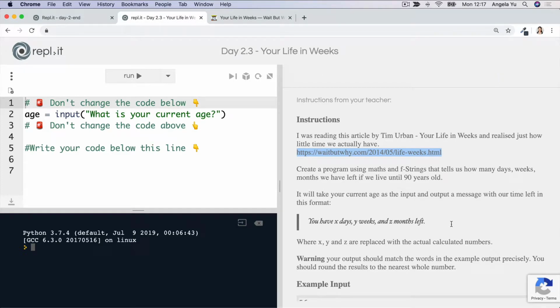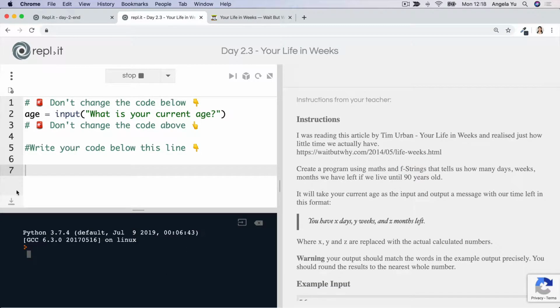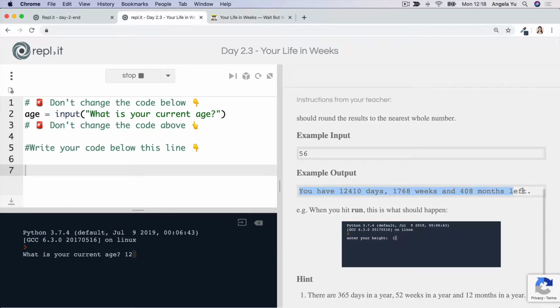So in today's coding challenge, what I want you to do is to create a program using the mathematical operations that you've learned about, as well as the F strings that you learned about in the last lesson, to tell us how many days, weeks, and months we actually have left if we were lucky enough to live until 90 years old. The code is going to ask you for your current age. Let's say that I'm 12. And then it's going to calculate the number of days, weeks, and months you have left in your life if you lived until 90. And then it's going to print it out to you like so.